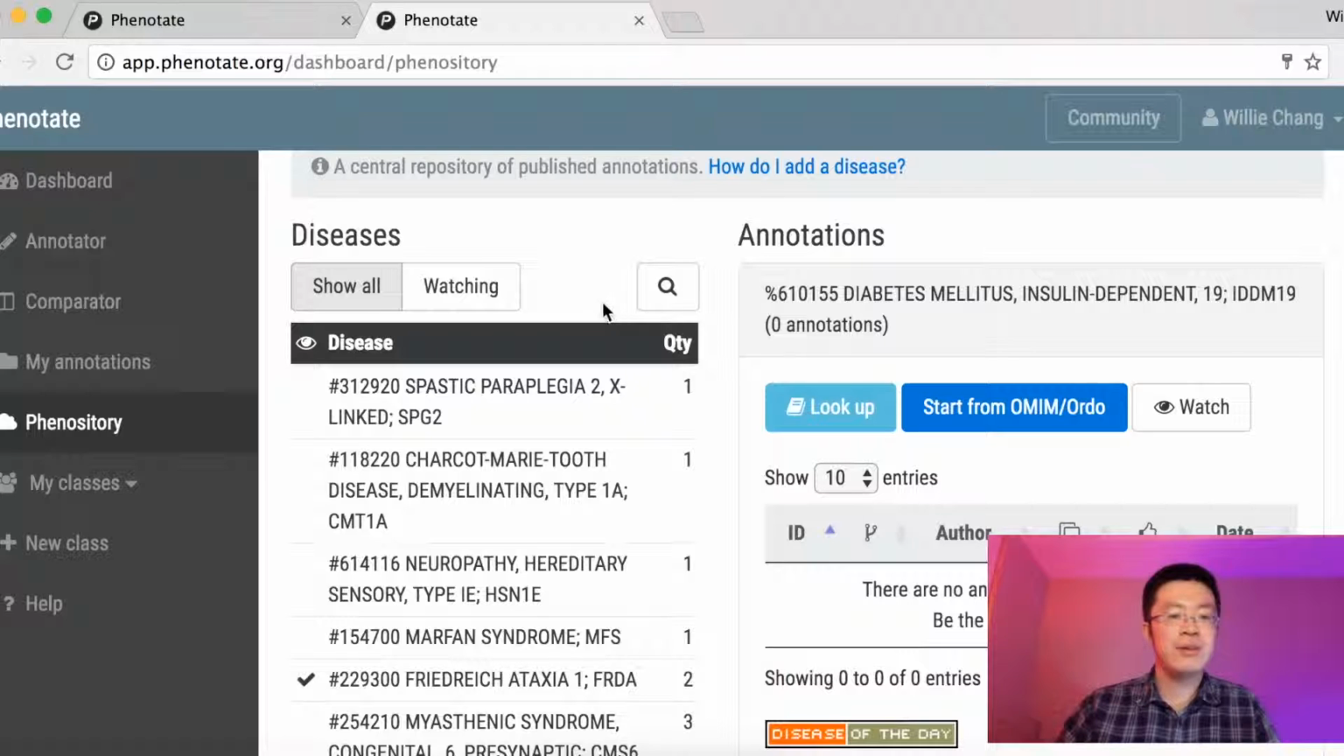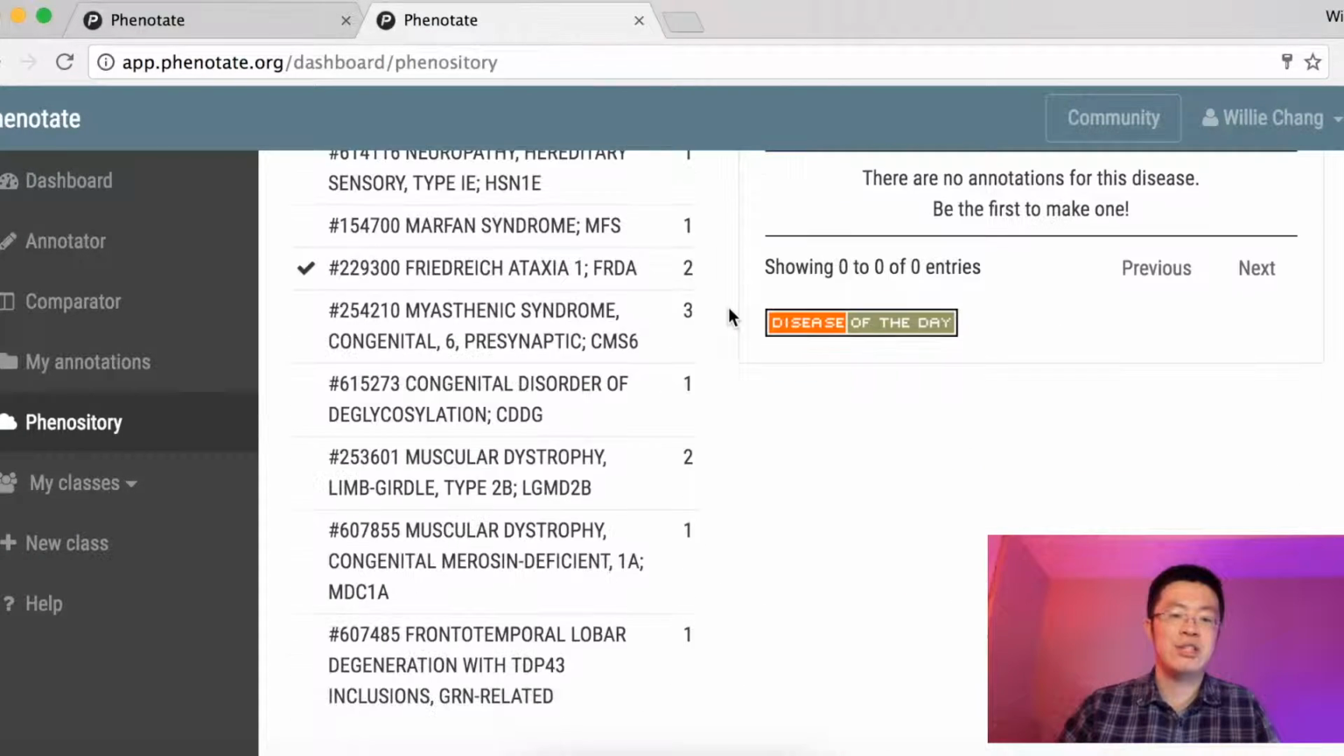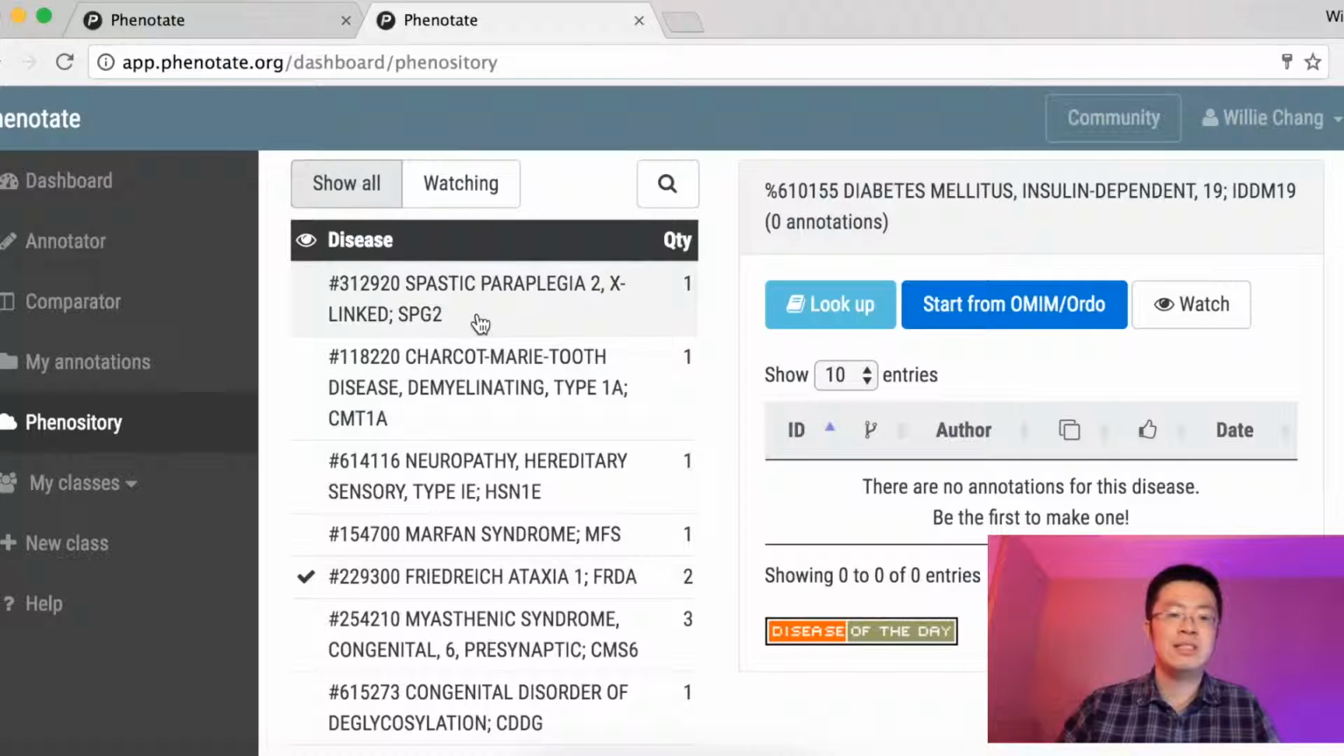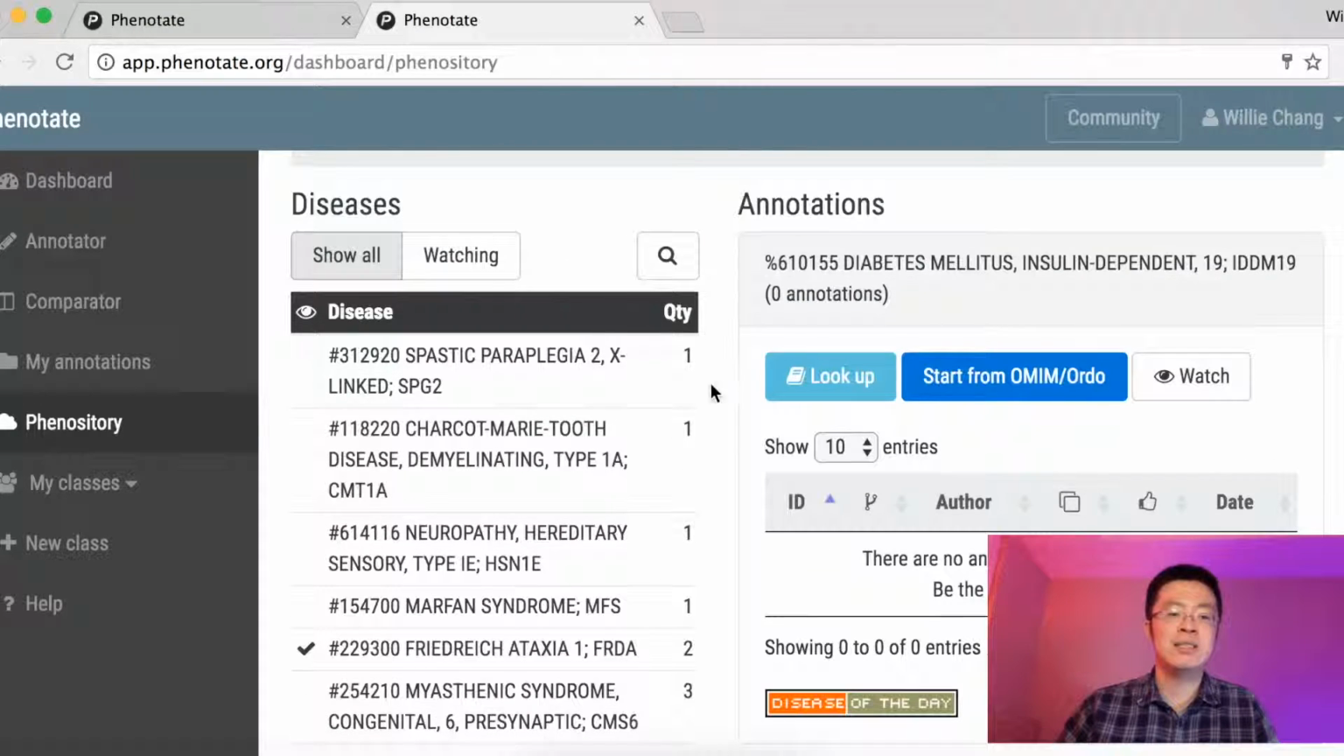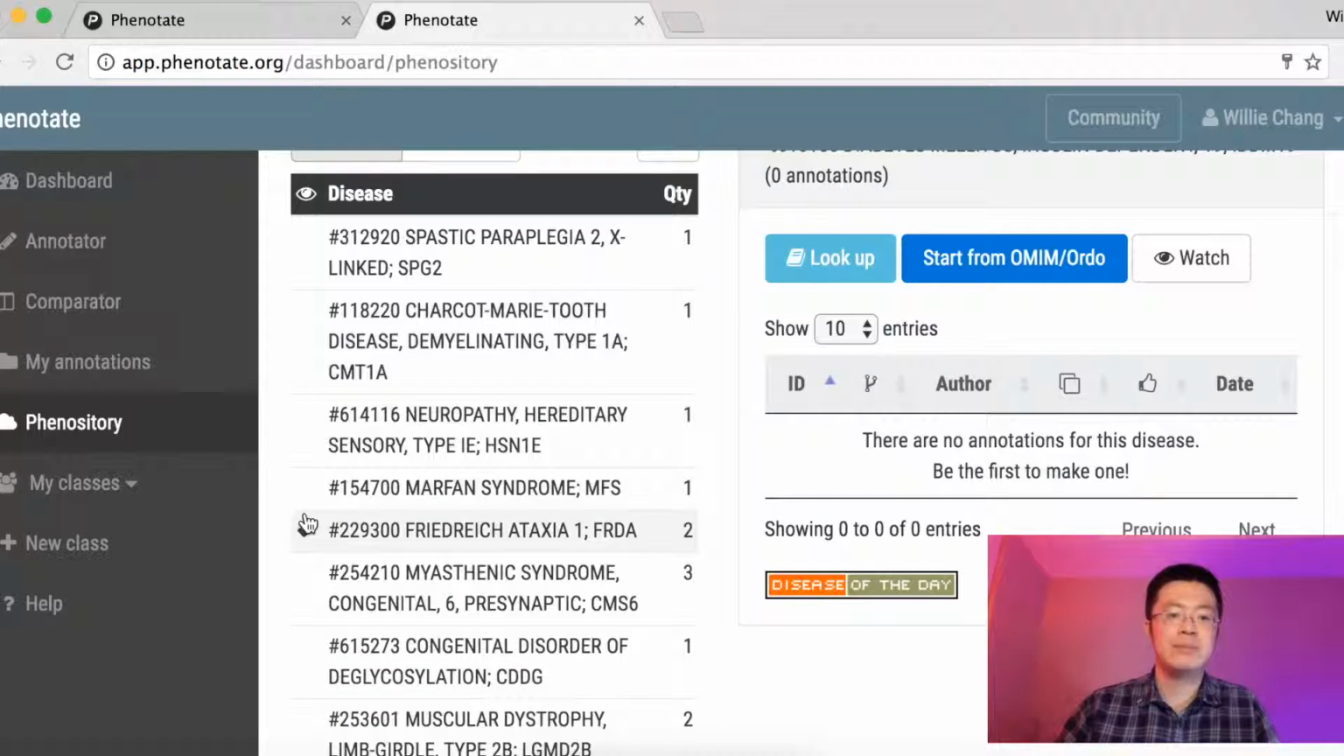On the left, you have diseases, and you can see all your diseases that have annotations here. You have the disease name, you have the number of annotations for that particular disease, and you have the check mark for whether or not you're watching. If you're watching the disease, you will have a check mark.